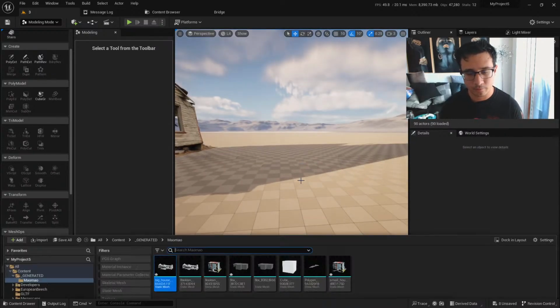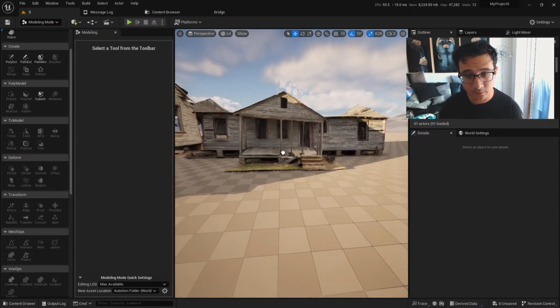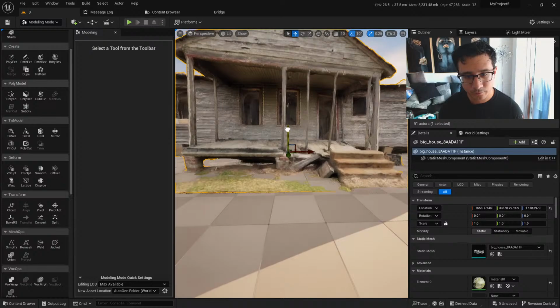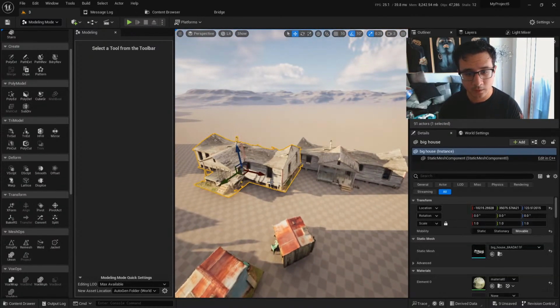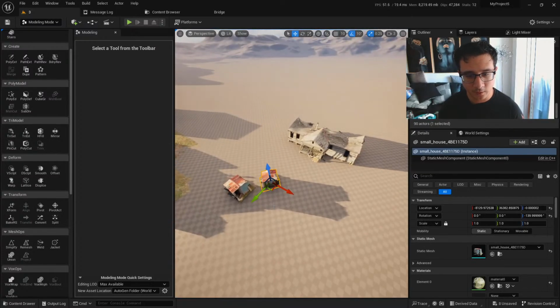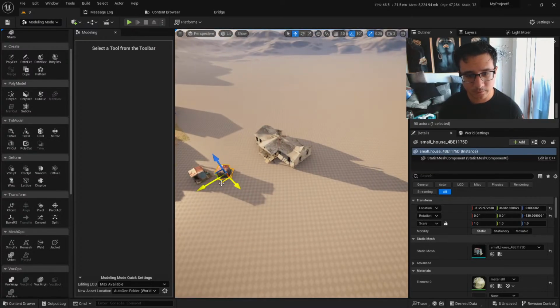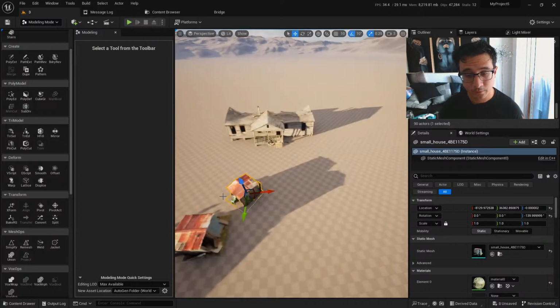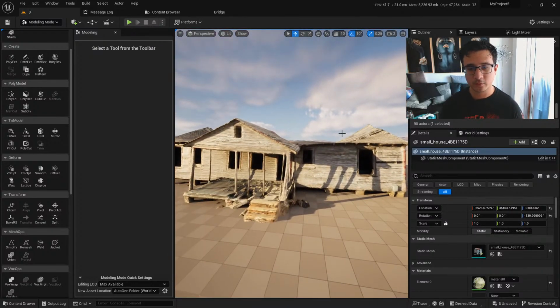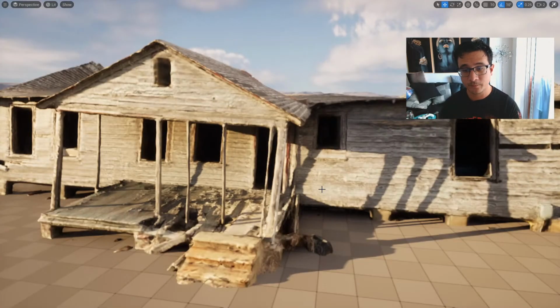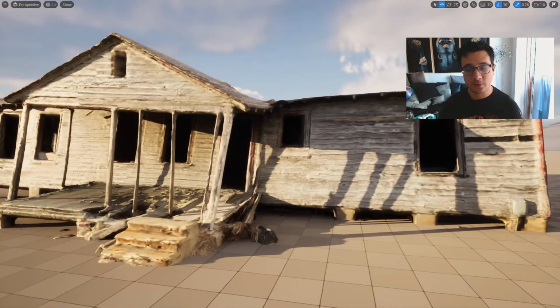And now I can just drag this thing here. Just a little bit. Something like that. Let me just delete this. And now we have our two objects. Now, a couple of things we need to do first. We do Nanite. If you check this house, the normals are a little bit funny.